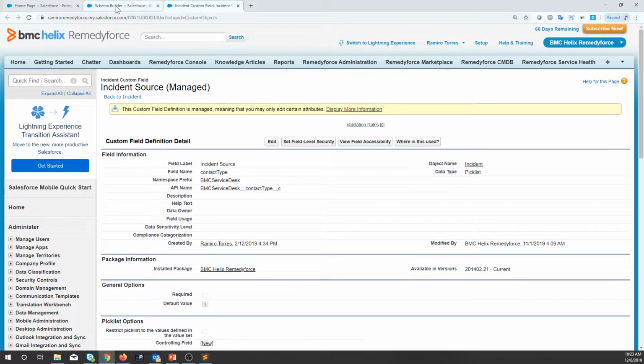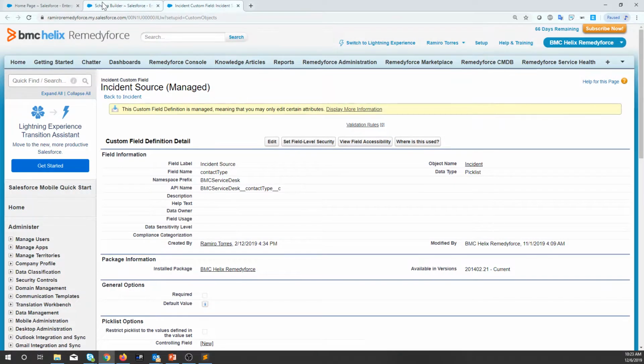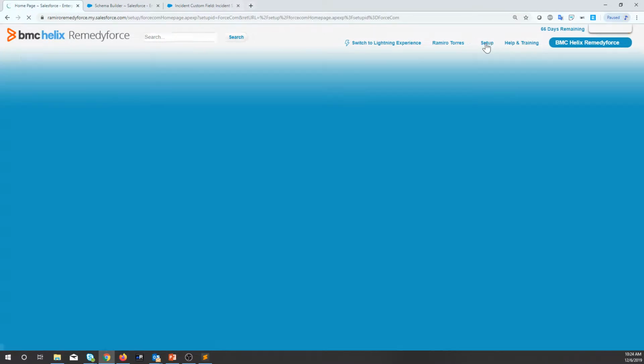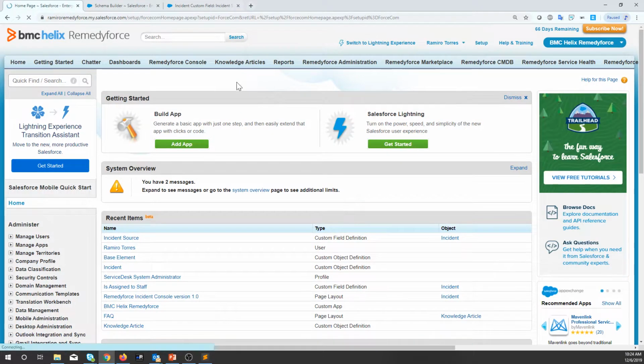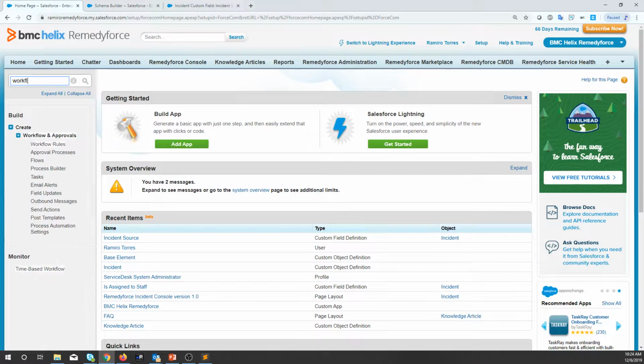Okay, so let's go back to our schema builder. That's all we need at the moment. We're going to keep this one open and go back to the home page here. I'm sorry, I just missed a huge step in here. We've got to go to your setup menu, because this is where we're going to start to create a workflow. So from the quick find on the setup, let's type workflows, if I can type it correctly.